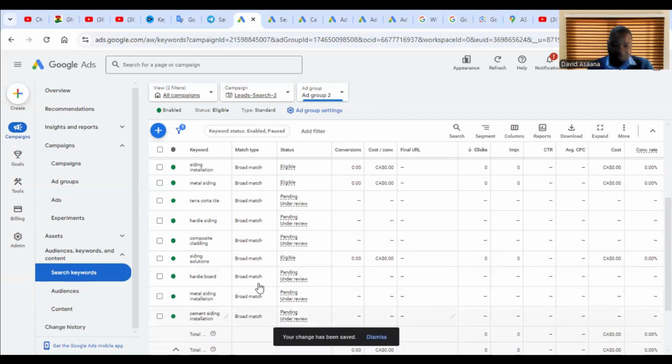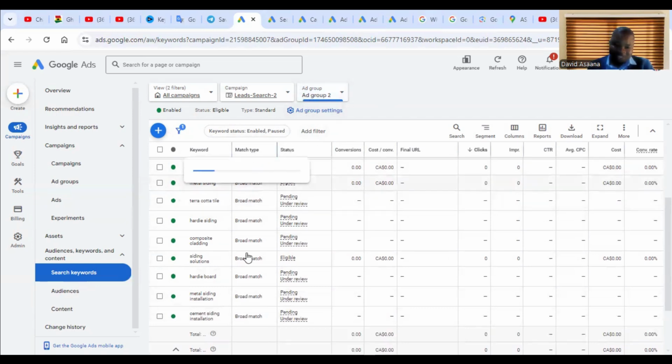Now, after I change all these into broad match, it means that if they search and it is similar to this, they will actually show your advert to them. And the most important thing is that if the person doesn't click, you are not going to pay for it. So that's what you need to know.